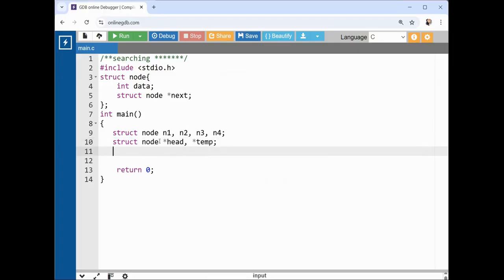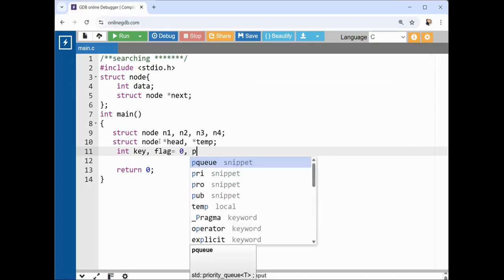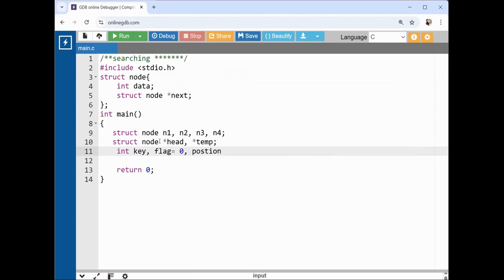Now we have to tell what key you want to find. I'm writing key. I am also writing a condition for whether we have found an element or not, so I am writing found. You can also simply write flag if you want. Flag is right now 0. We want to find the position also, so I am right now giving position value as 1.